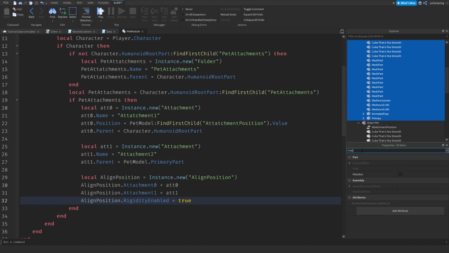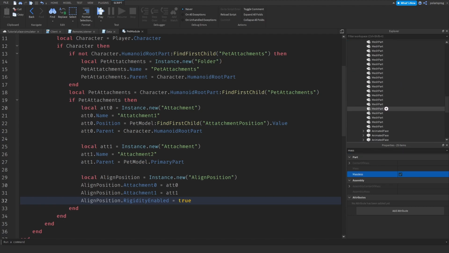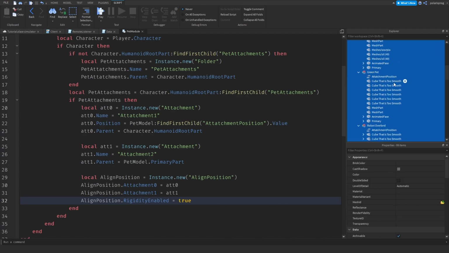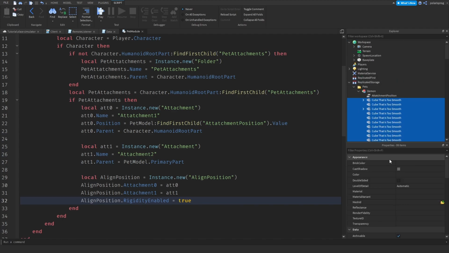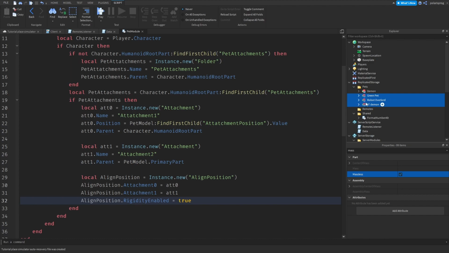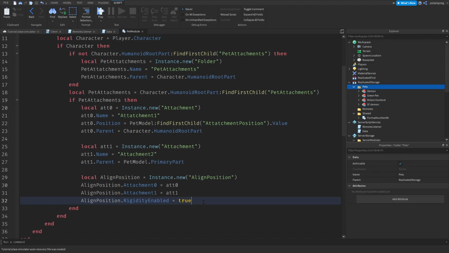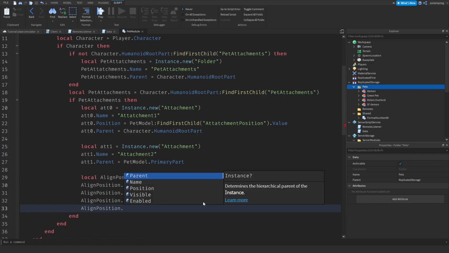So go to massless and make sure that it's checked. Just do that to all of your parts. Select all of the parts and make sure that massless is checked, because this is very, very important. Now what I'm going to do is, after checking rigidity enabled, let me check what other properties we need to change.